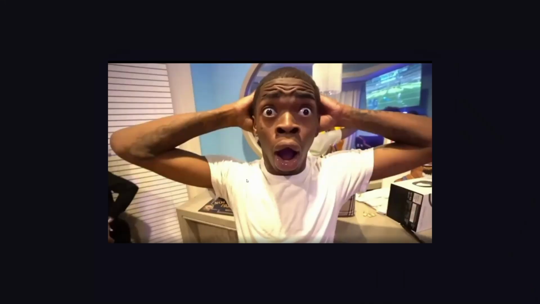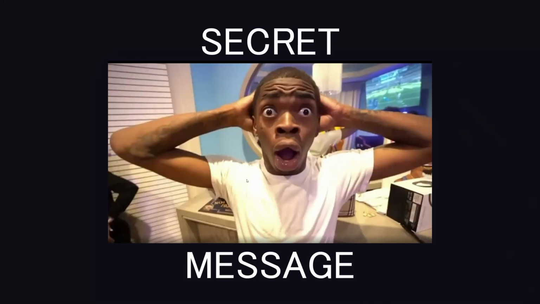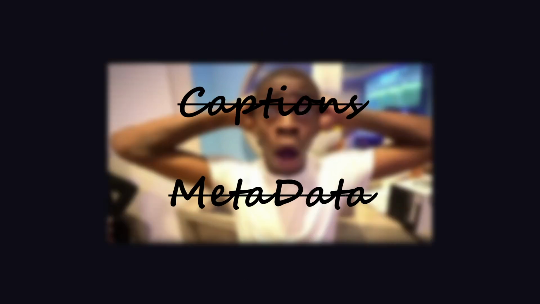What if I told you this totally normal-looking image is actually hiding a secret message inside it? Not in the caption, not in the metadata, inside the image itself. And only someone with the right key can unlock it.